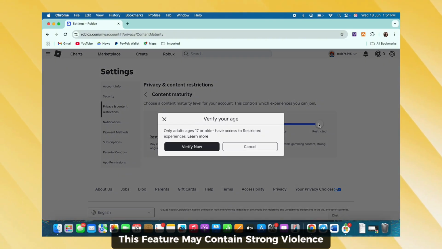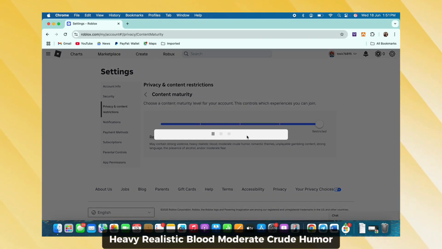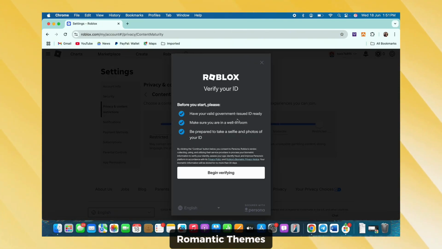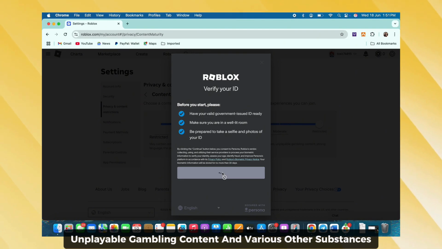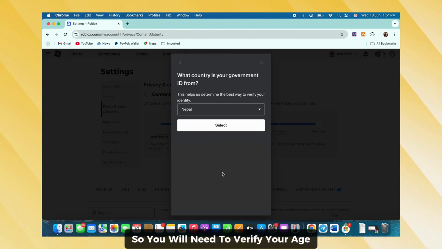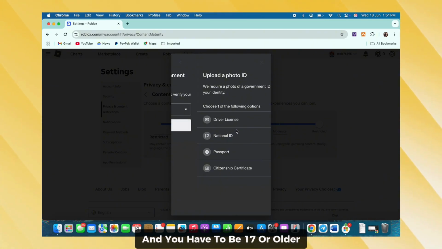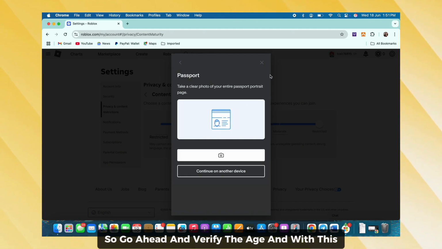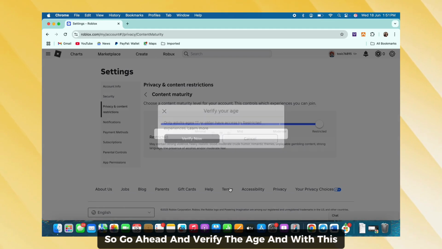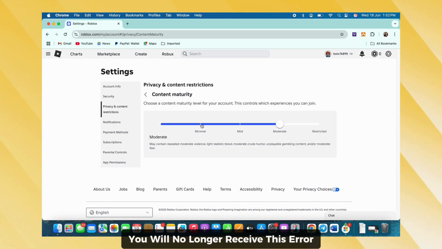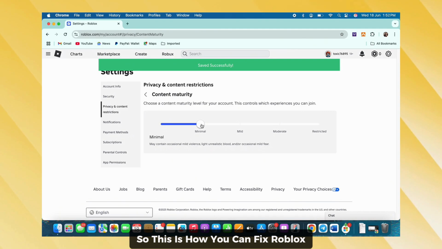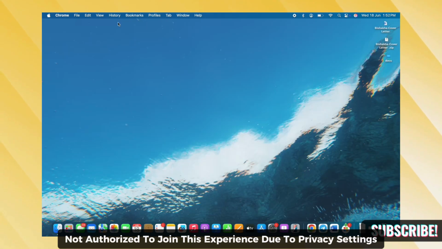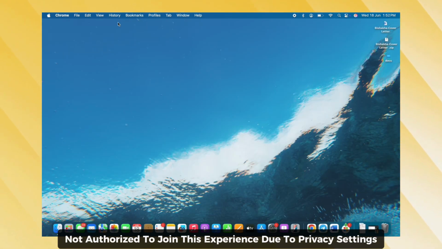This feature may contain strong violence, heavy realistic blood, moderate crude humor, romantic themes, unplayable gambling content, and various other substances. So you will need to verify your age and you have to be 17 or older in order to be able to play the restricted games. So go ahead and verify the age, and with this you will no longer receive this error. So this is how you can fix Roblox not authorized to join this experience due to privacy settings.